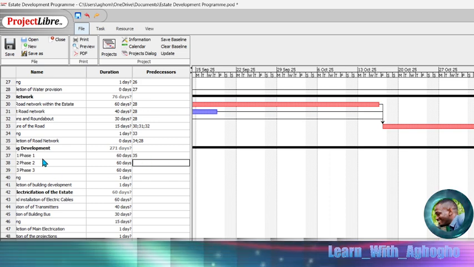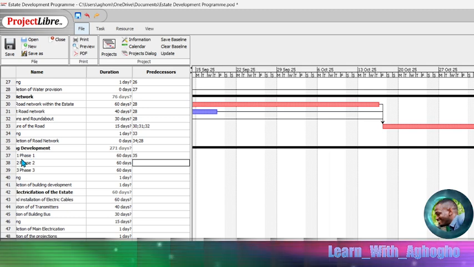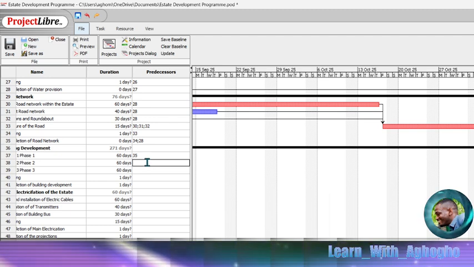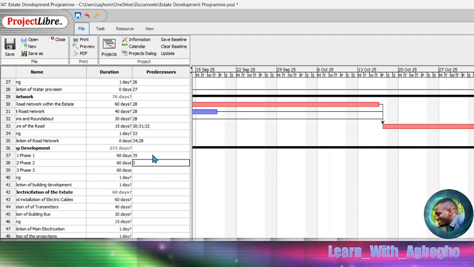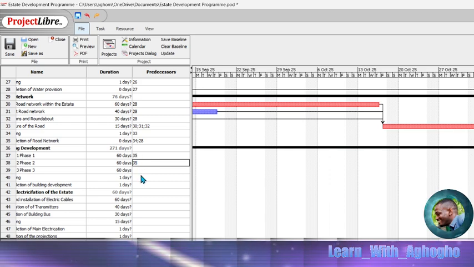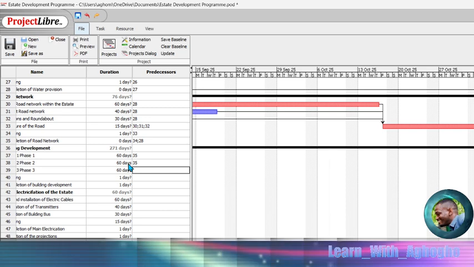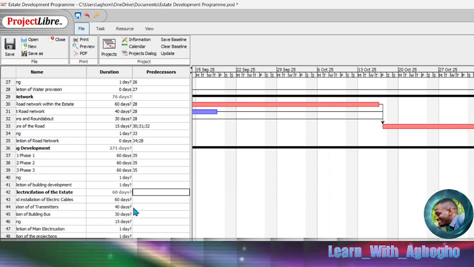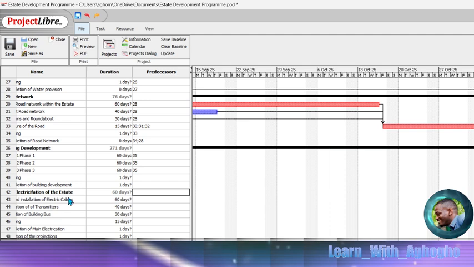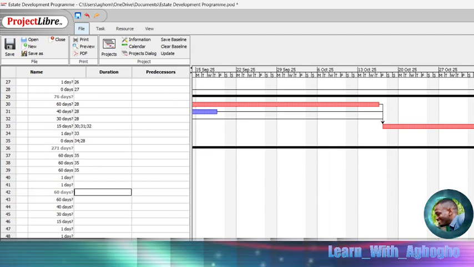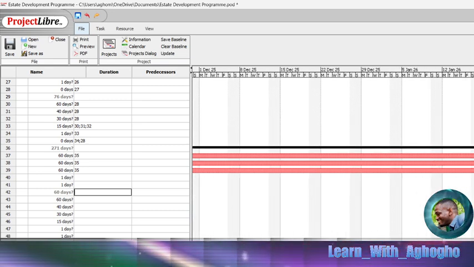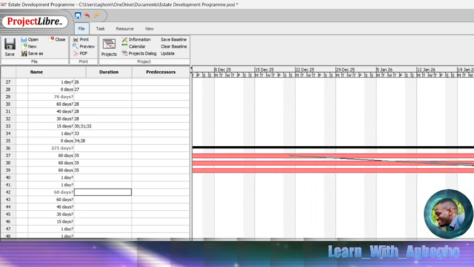So we want those phase 1, phase 2, phase 3 to run simultaneously after the completion of the roadwork. So let's put 35, 35. That is how to impute those values. You want those to run concurrently, and you want to link them together. So you can do it this way.